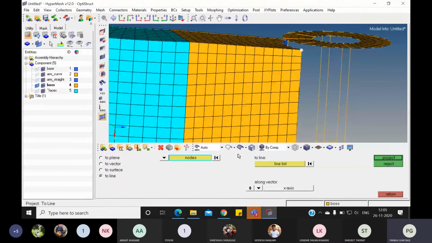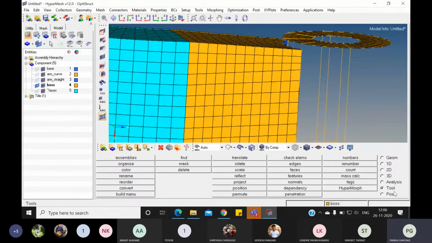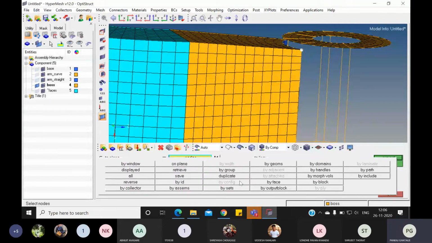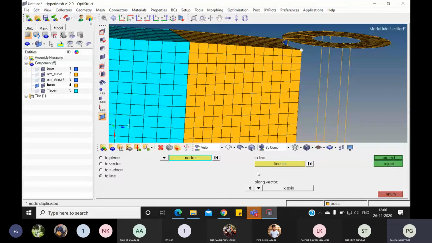Project that node to tools, then project to line. You need to duplicate that node, make a duplicate, and here we need to give project. Okay.